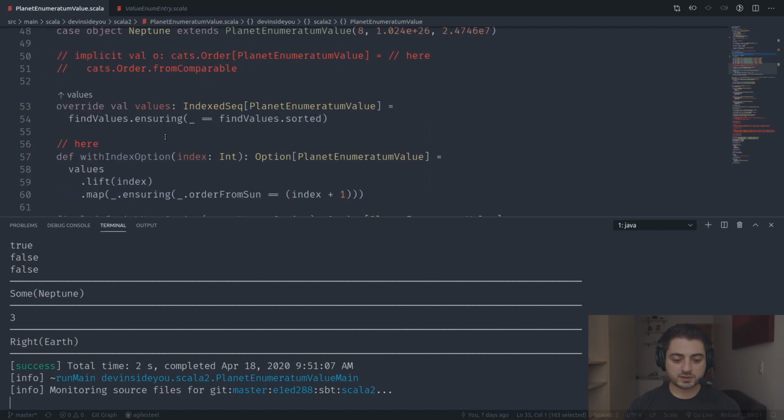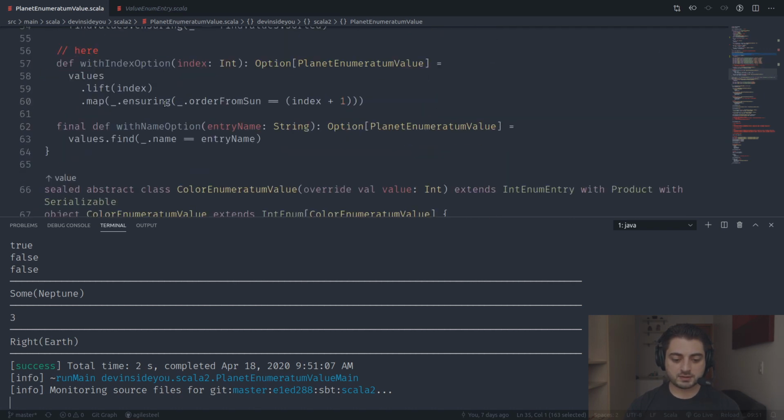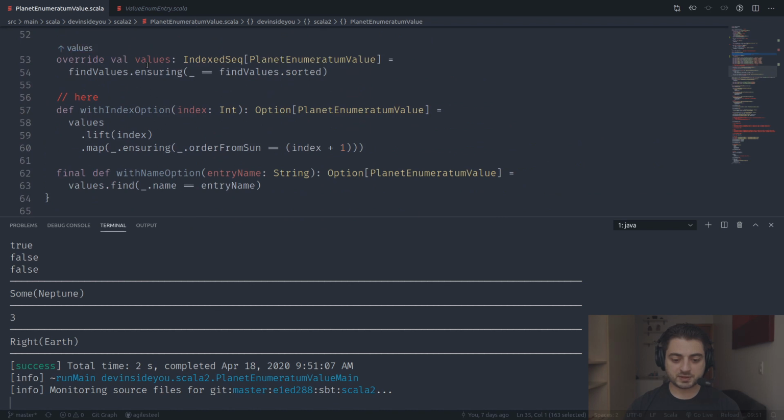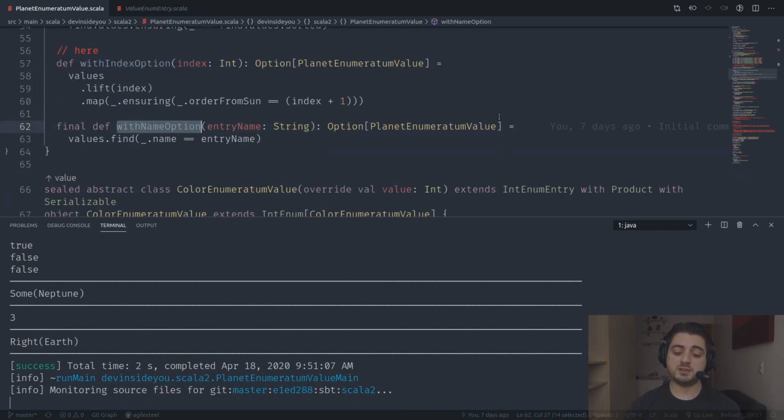Okay, so let's scroll down and yeah, so the companion object has the values. There's the same way generated by the macros. With index option looks like this now. And with name option is not defined by enumeratum. Now we have to define it ourselves because it doesn't even assume that your enumeration is going to have some notions of strings. And also, this is a word of caution.